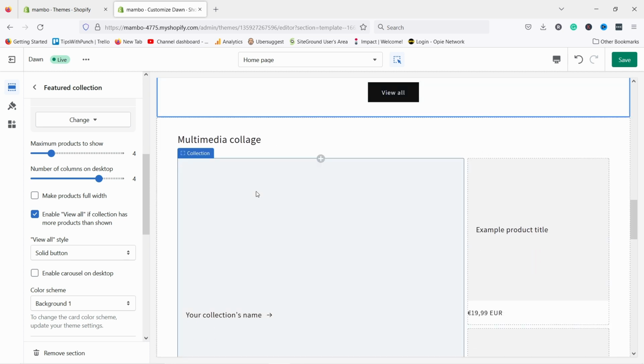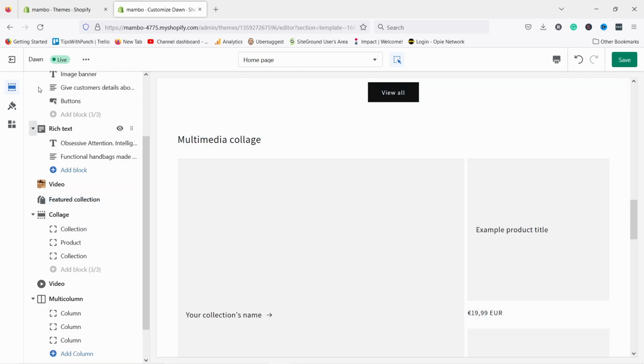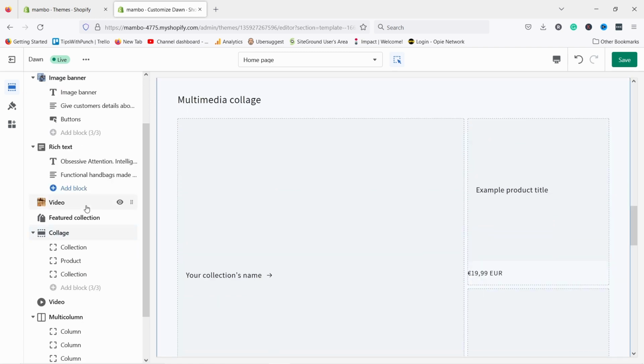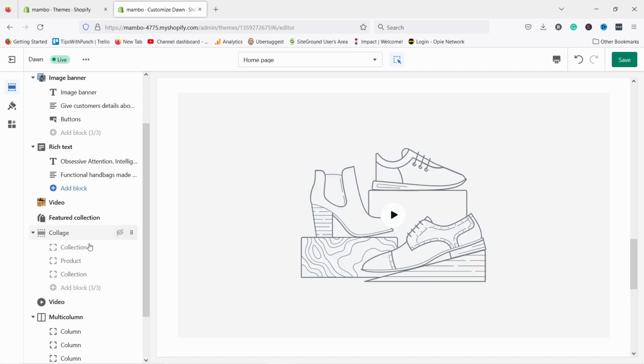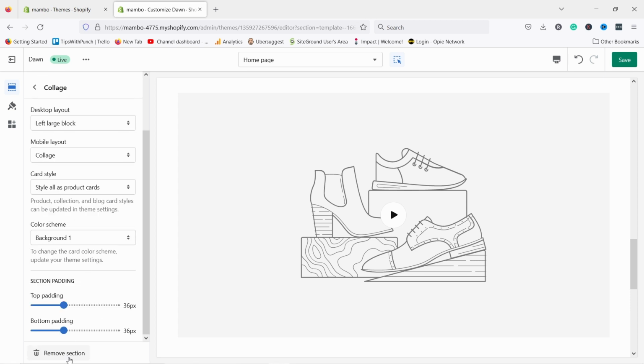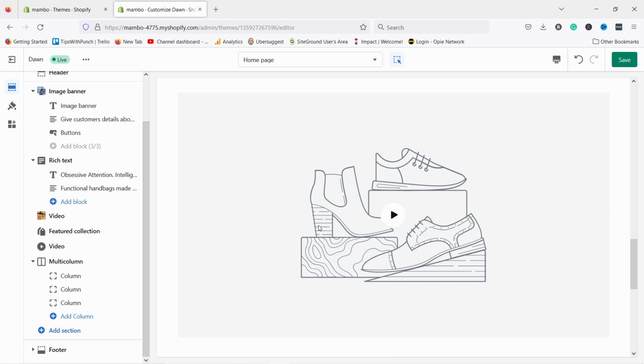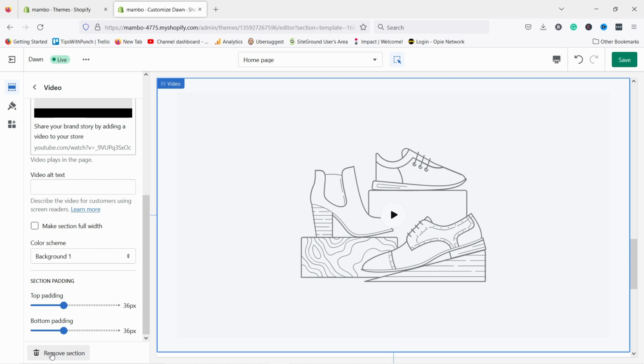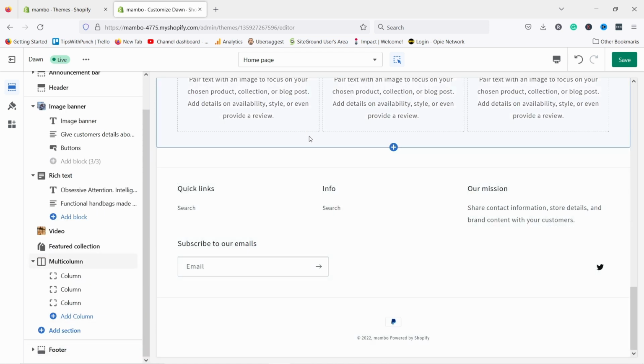Then you have multimedia collage, but actually I don't think I want it. I'm just going to remove it. I don't have the images right now, and I just don't see the need for it. So I can click on this eye and it will just hide it. You could also click on it and scroll, and you see here, remove section. You can also remove it there. We have a video section here already. I'm just going to remove it because we just added the other one.